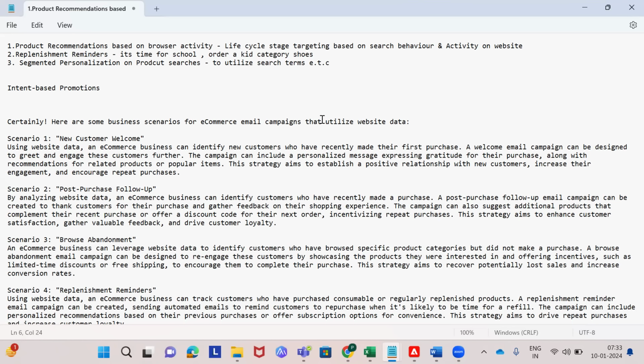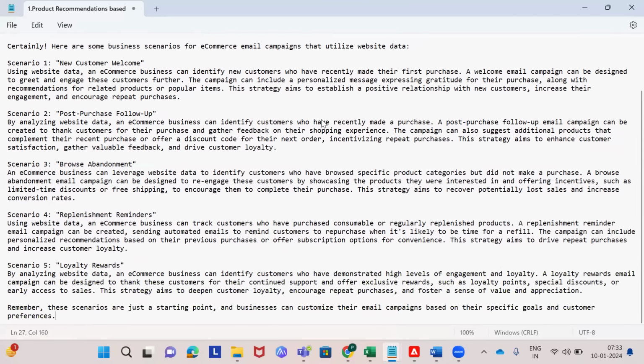You might be aware of this in the real world, but you don't know how it is applied, what the backend thing is that needs to be applied. I have taken only simple scenarios. These are all simple scenarios. Number one is the new customer welcome.